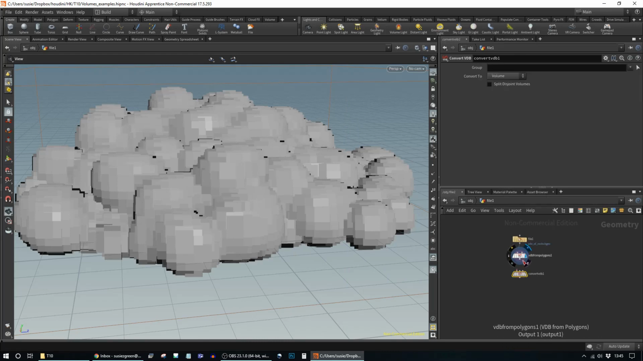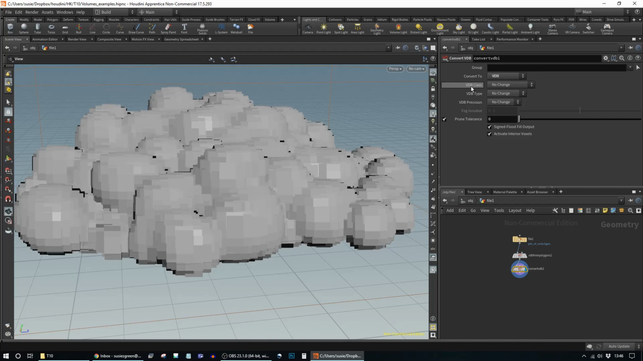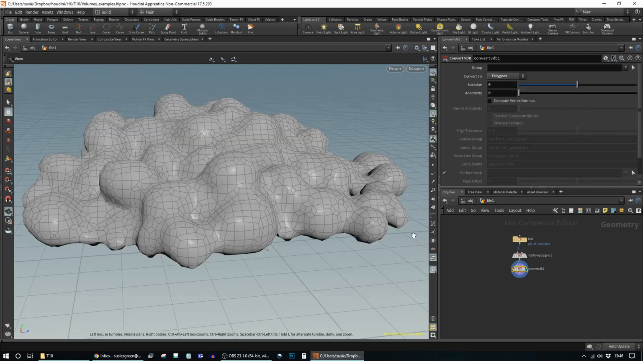Now once you have either a volume or a VDB and you want it to become something else, like if you want to switch between the two, you want to convert from fog to signed distance field. This is almost always the node that you'll use. It has loads of flexibility. You can see it looks pretty straightforward, but if you switch it to VDBs, you'll see that there's a lot of options in here as well to change the type of VDB. So let's, for now, stick it on polygons.